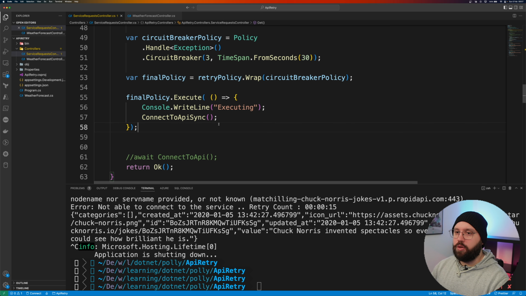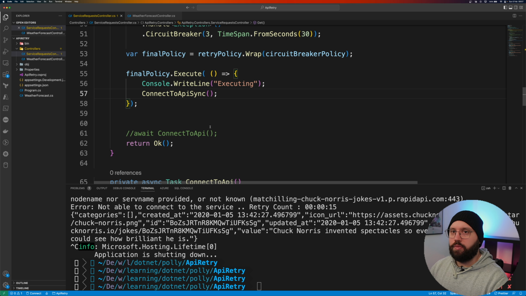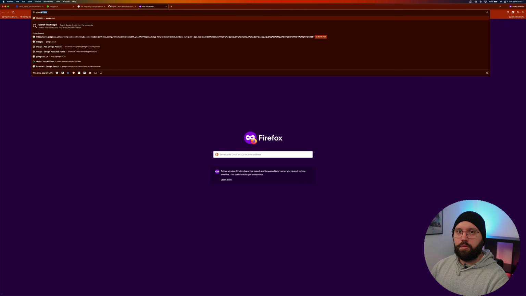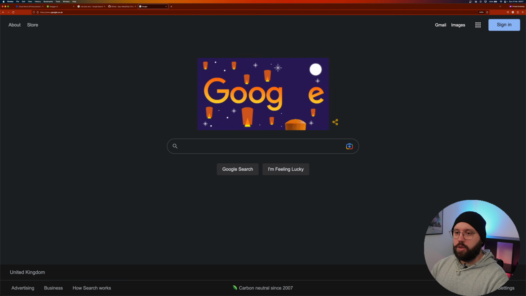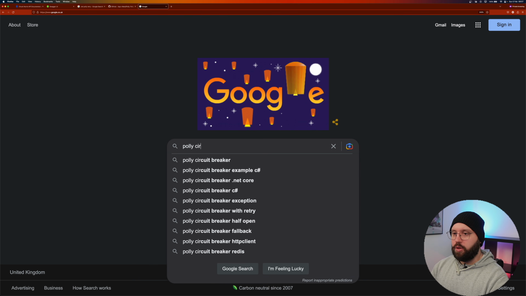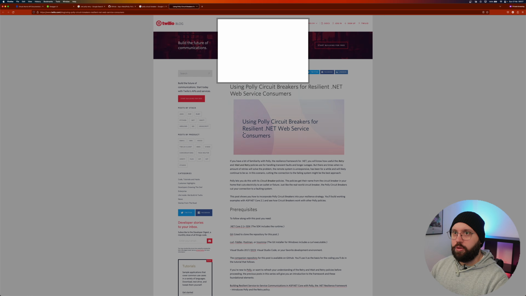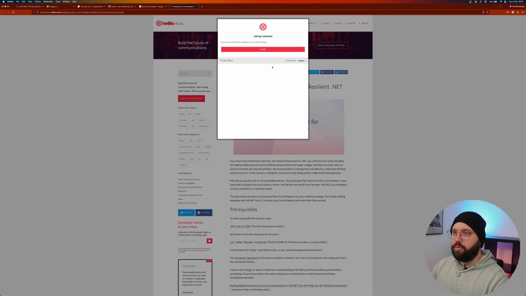Okay, and now this should work. And let's try this out. Oh, actually, before we do that, let's go to my web browser. And I'm just going to go to Google again. I'm just going to search "poly circuit breaker" because they have a really nice illustration about it, and we can explain it through there instead of us trying to redefine everything.